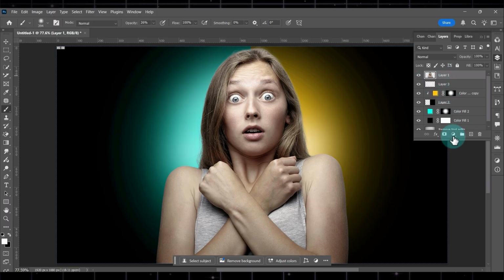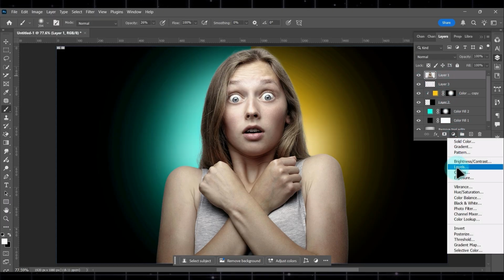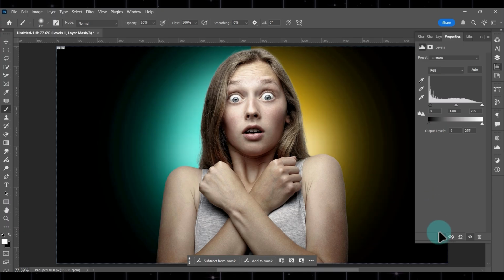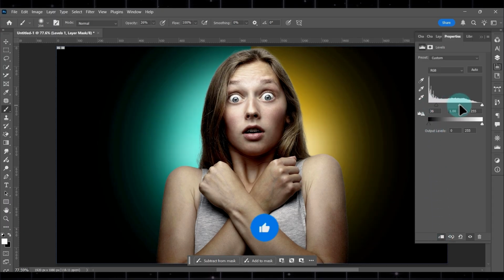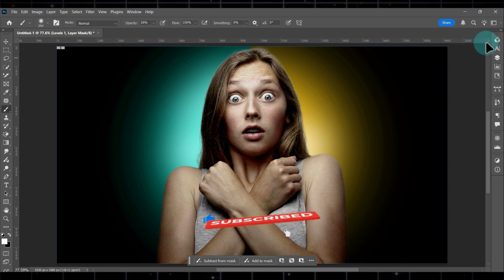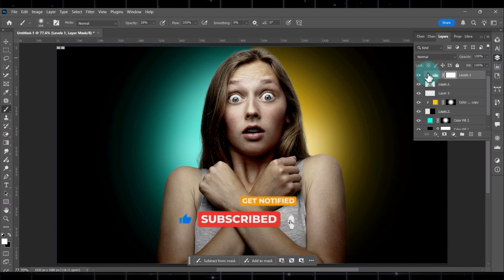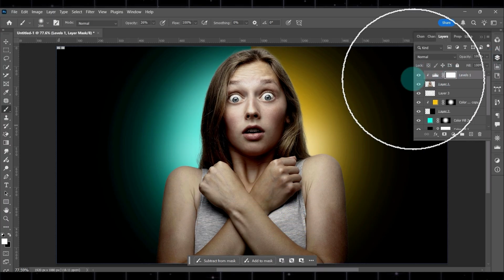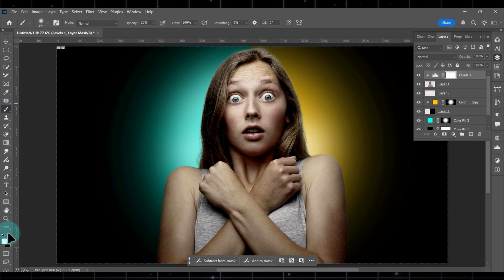Now select the subject layer, then add an adjustment layer and choose Levels. Click the clipping mask so it affects only the subject, then adjust the sliders to change the image lighting, make it darker to enhance the glow effect. Now you can see changes by hiding and unhiding layers. Click on the white mask, choose the brush tool, and paint over the image where you want to reduce the darker areas of the subject.